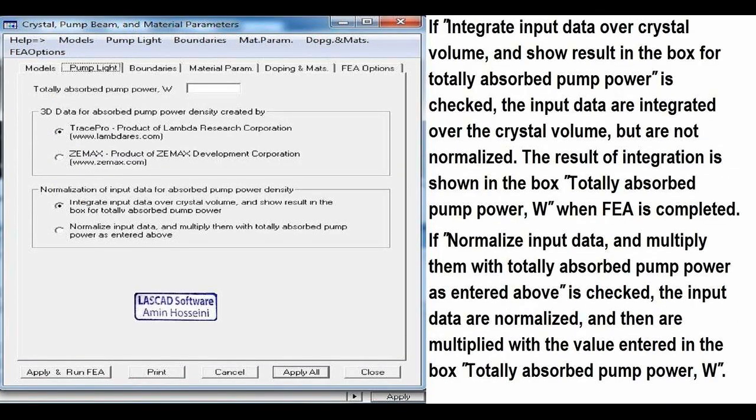If Integrate Input Data over Crystal Volume, and Show Result in the box for Totally Absorbed Pump Power is checked, the input data are integrated over the crystal volume, but are not normalized. The result of integration is shown in the box Totally Absorbed Pump Power, W, when FEA is completed. If Normalize Input Data, and Multiply Them with Totally Absorbed Pump Power as Entered Above is checked, the input data are normalized, and then are multiplied with the value entered in the box Totally Absorbed Pump Power, W.